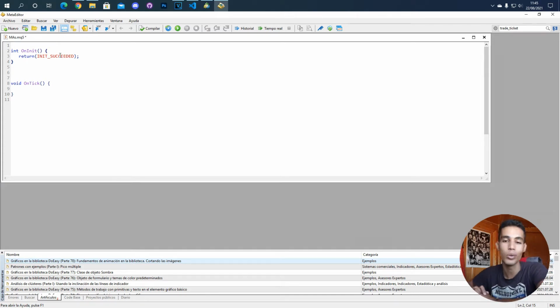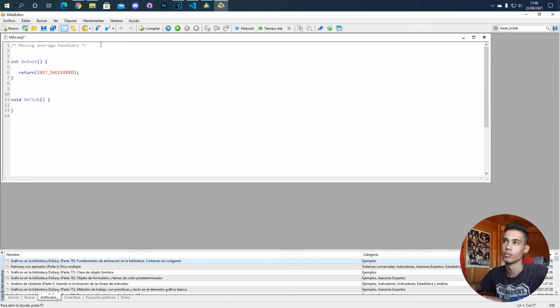And how do we load the indicators? We need to have handles for those indicators. So for example, here we are going to create global variables for storing those handles. Here we declared two global variables that store those two handles. So we are going to put here this h, so we know that this is for handles. So now we have to link these handles to the indicators.